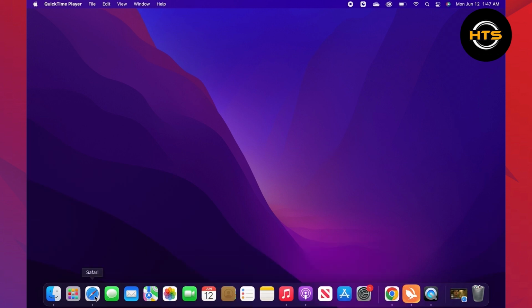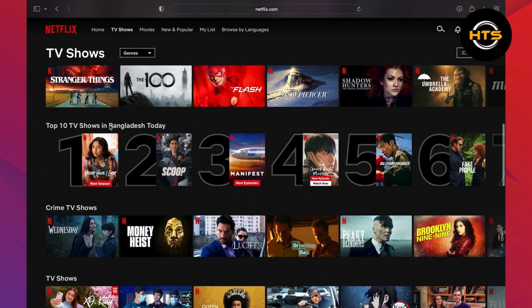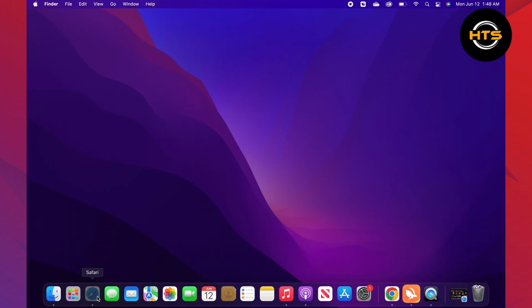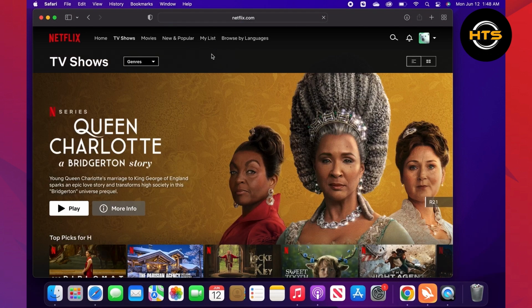First step is to go to Safari web browser on your PC. Open Netflix from here. Here you can see all your favorite TV shows. Minimize the window. After this, go back to Netflix again. Here, there are TV shows as per your location.